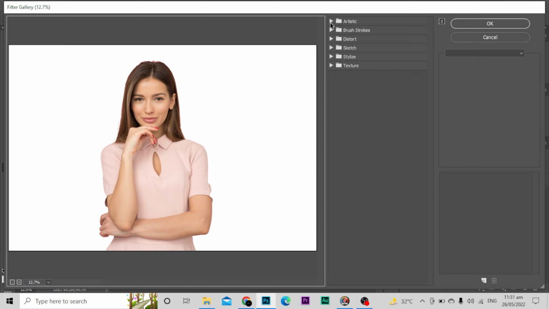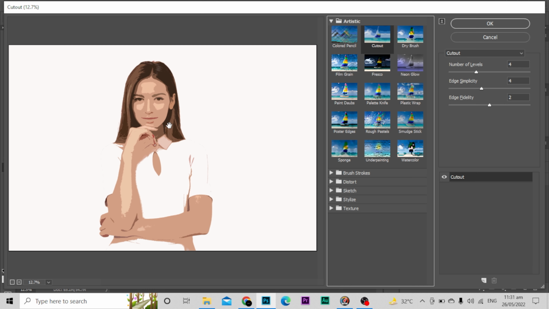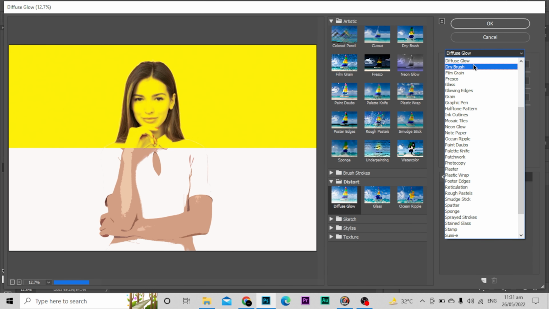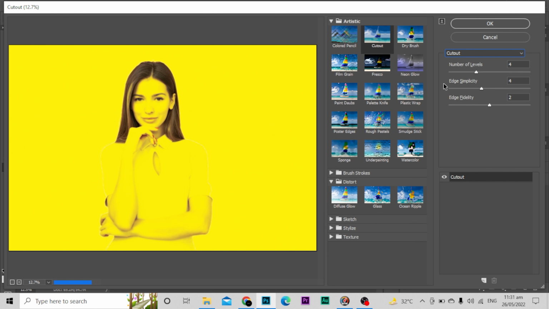Now you've got a lot of options. Let's say I will select Dry Brush. It is applying here, as you can see. So as you can see, the vector has been created. You can play around with these options. So I will select Cutout here. That was looking good.